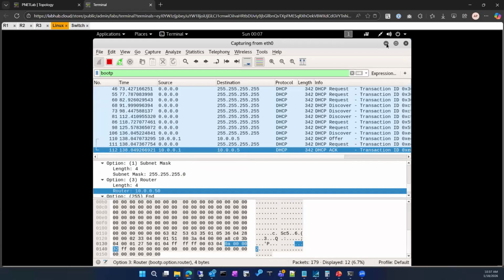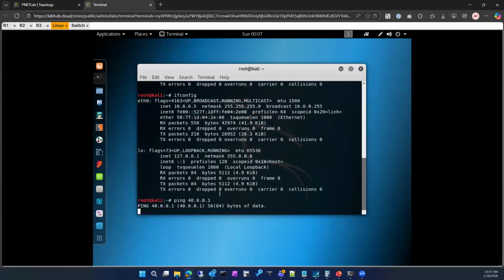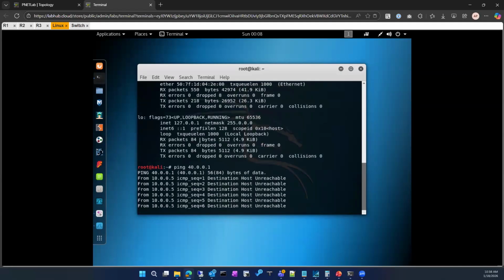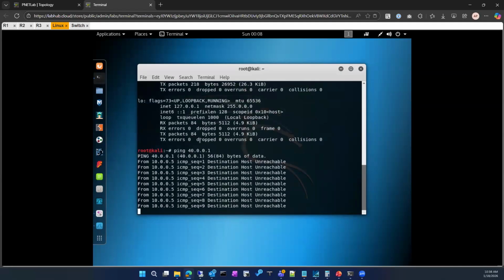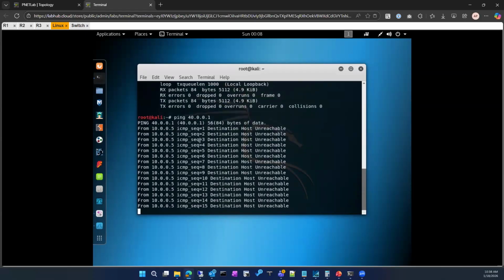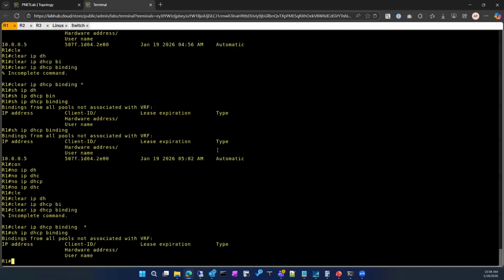So from here, if I try to ping 40001, I can't ping it. Why? Anybody knows why we can't ping? Gateway is wrong. Yeah, correct. Go to R1. We did this on purpose.